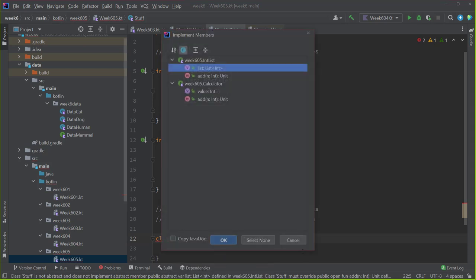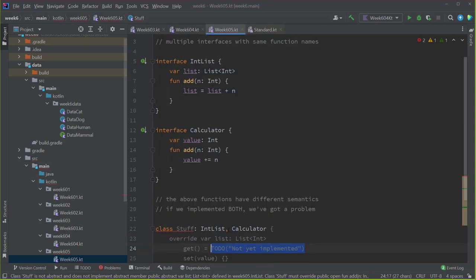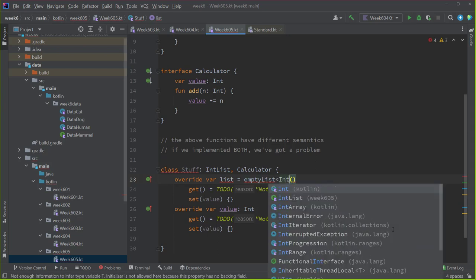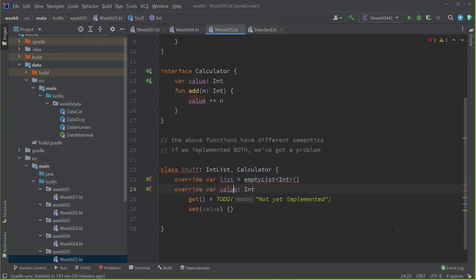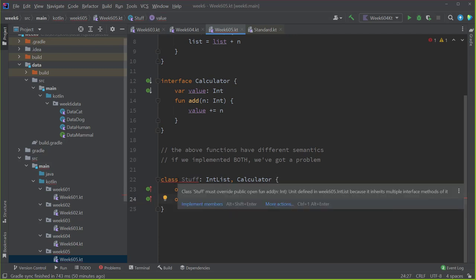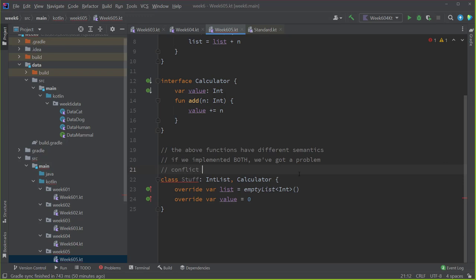Let's implement those as members. So list and value. We'll just keep track of those. List equals empty list of int. And then value equals 0. Okay, so now we've implemented those parts, the abstract parts. But now if we float over this, it's going to say stuff must override add because it inherits multiple interface implementations. There's a conflict here. Compiler doesn't know which to use.